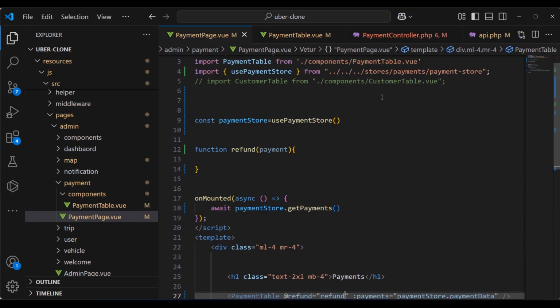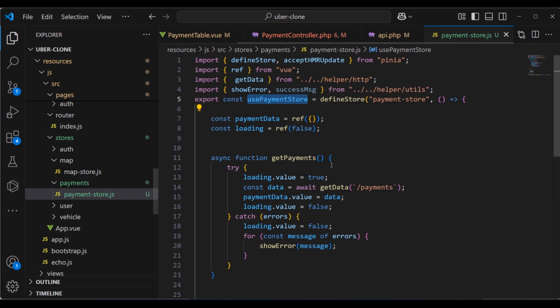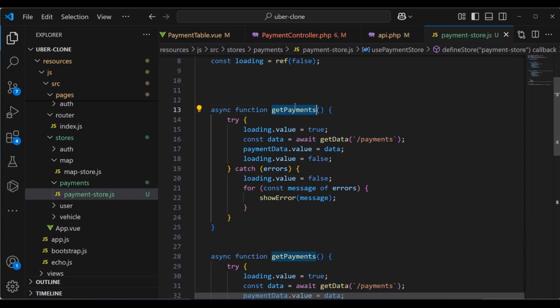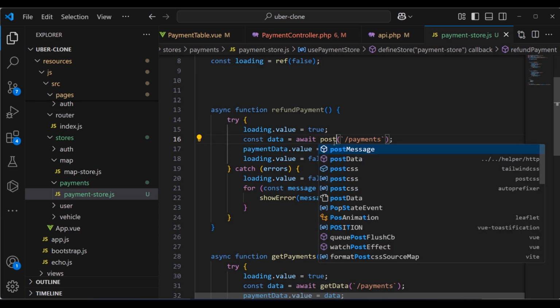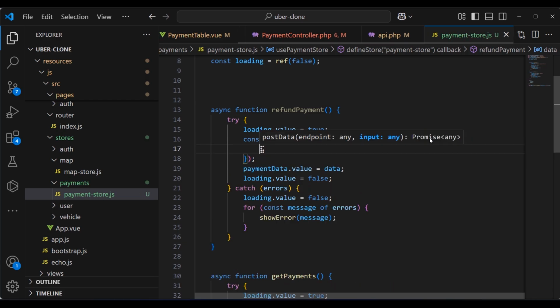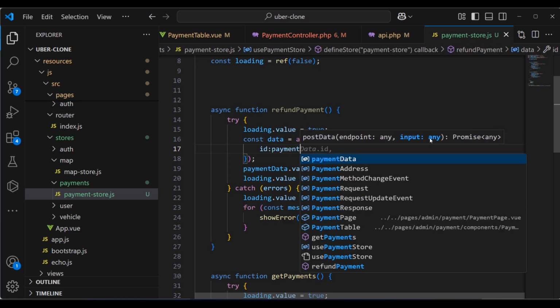And now we're going to head in the payment store. I'm going to create a function. I'm going to copy that. We're going to pass it here, and here I'm saying refund payments. We're going to use the post data function, and here we're going to pass payment/refund, and we're going to pass here the data. We are going to pass here the payments ID, which is the payment.id.